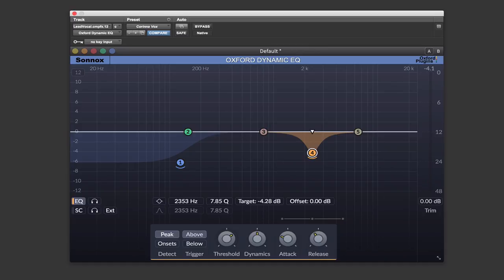I especially like the fact that you can key a different frequency to the one you're processing, and that's something that I'm not aware of another dynamic EQ that does that. The choice of peak and onsets in the detection section is new and original and seems to work extremely well.